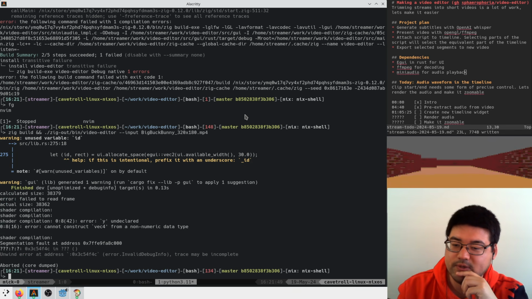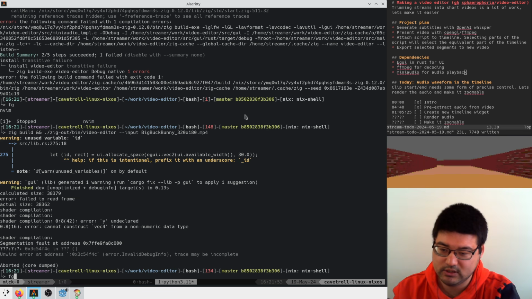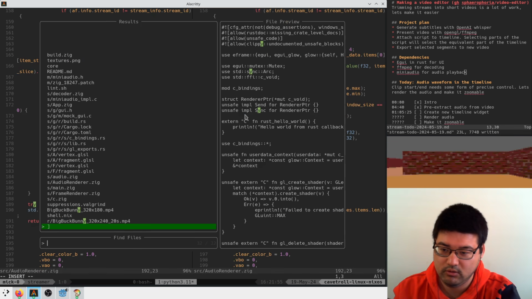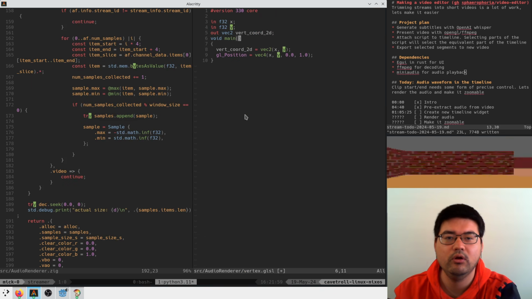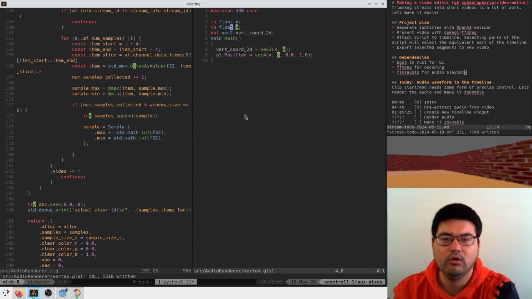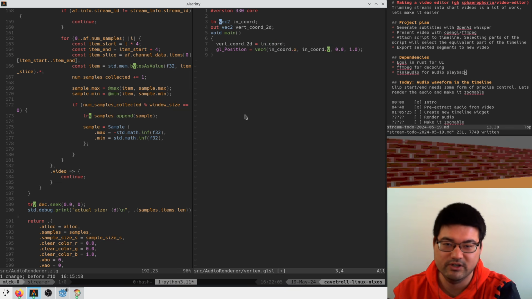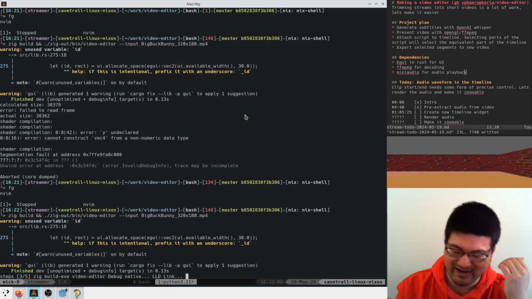Okay, so we crashed because cannot construct vec4 from a non-numeric data type. Wait, didn't this work like a second ago? Oh. Oh, no. Undo. Okay, that's the state where it's working. Woo! Scary.